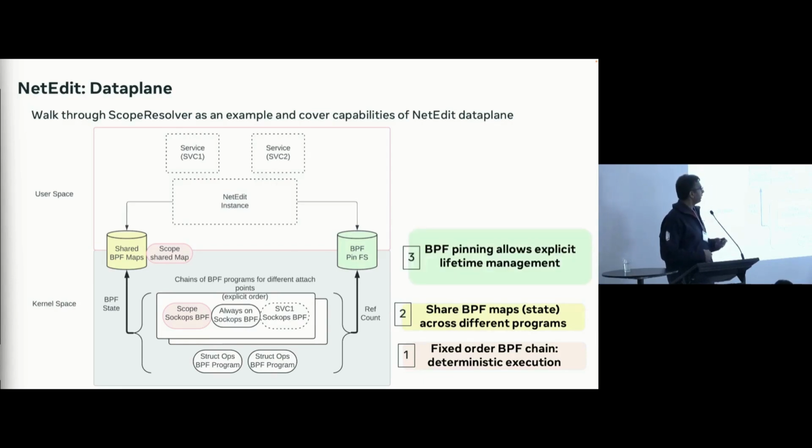Lastly, NetEdit itself is a user-space process, so it can go down because of us pushing new code or because of a bug. When this happens, how do we keep the data plane alive? To do this, we started pinning BPF programs and maps through a dedicated file system so that they're always available. The moment we started doing pinning, we kind of created a new problem for ourselves.